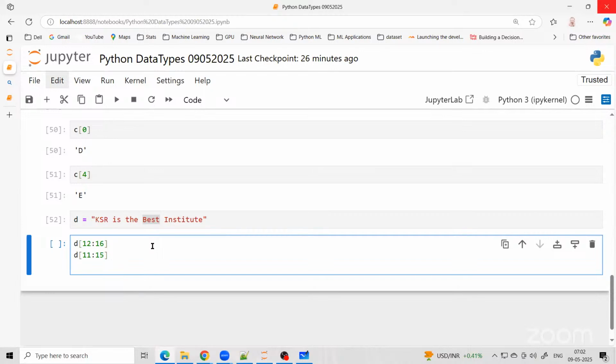11 to 15. 12 to 16. 11 to 16. One more answer. Any other answer? 11 to 15. Okay, so I've got a total of 3 answers.